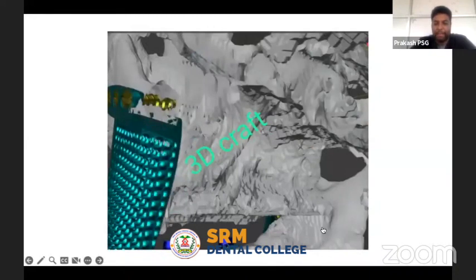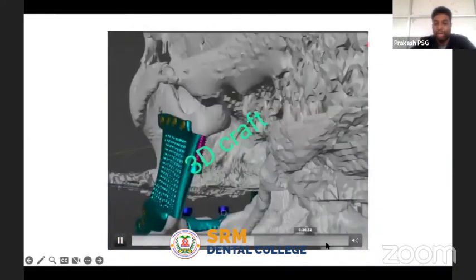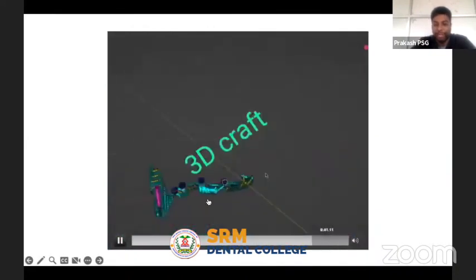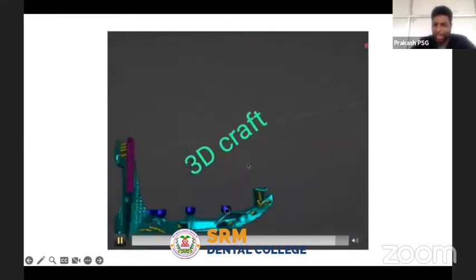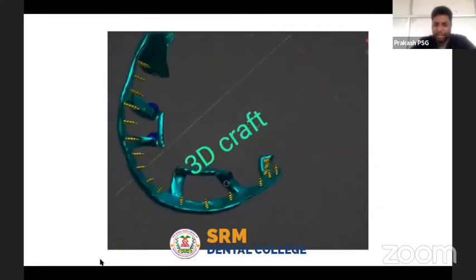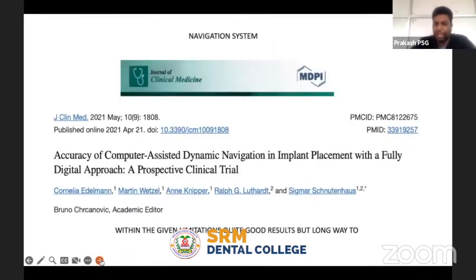This framework can be done completely using your 3D guided system. This is what will go into the patient's mouth. This was a partial mandibulectomy case. They were treated by the oral surgeons, in which we could be a part. So this is the accuracy which it gives.